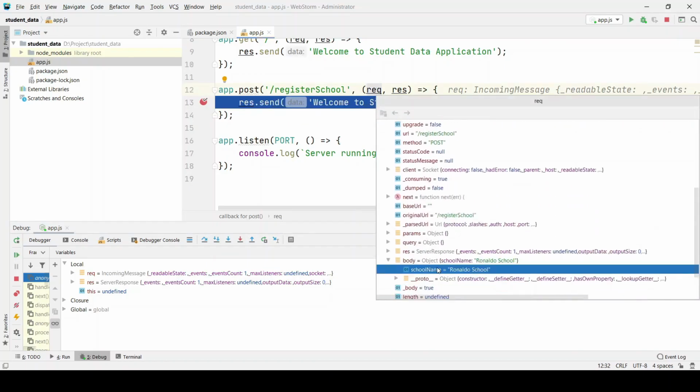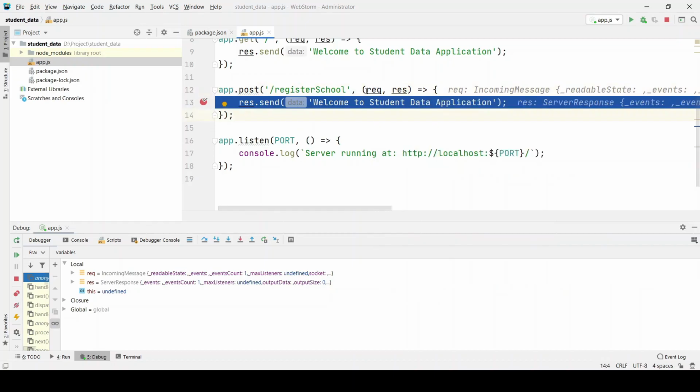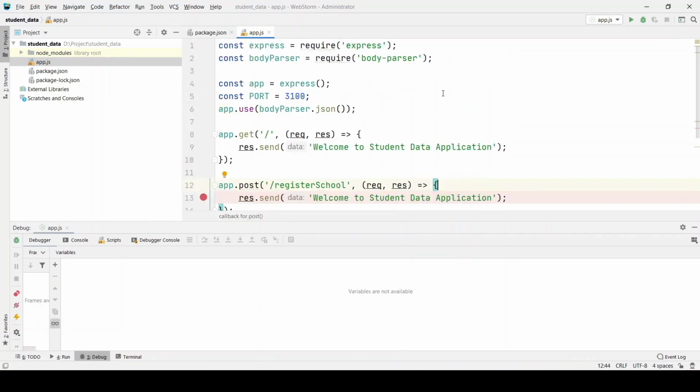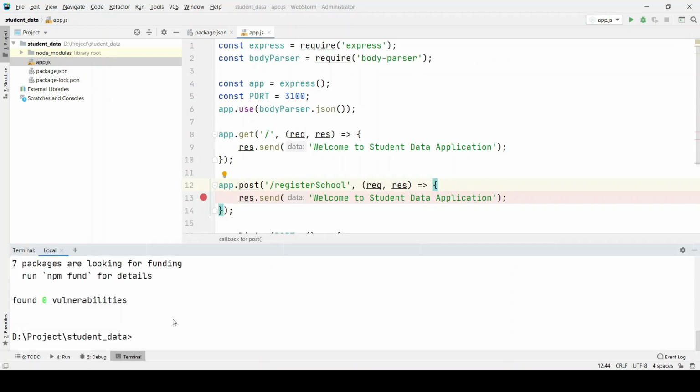Click on send, go to your request, and you can see that in this body we are getting the school name as Ronaldo school. That means now our Postman is working fine. We are able to see the body data in the request also. Now we have to save this value in our database. For that I'm going to use Mongo. You can use SQL also. Similarly, we have to first of all install Mongo.